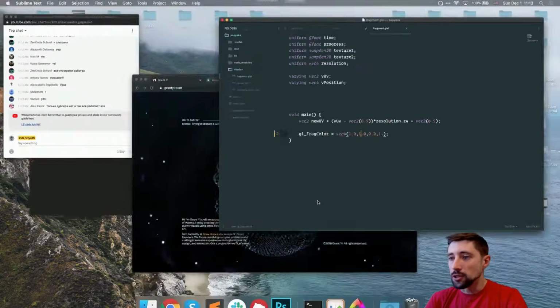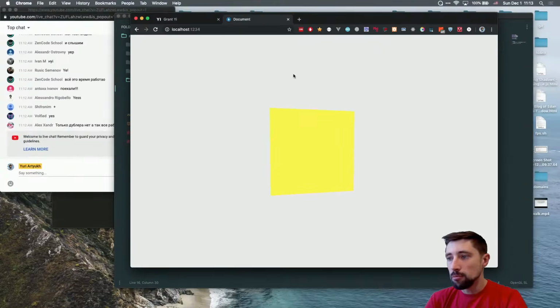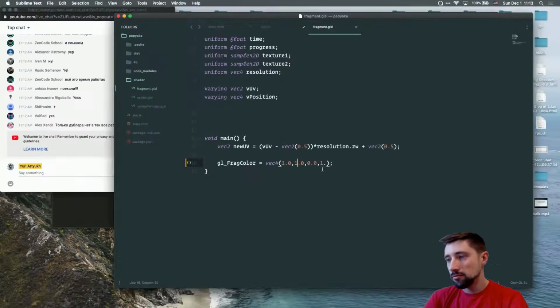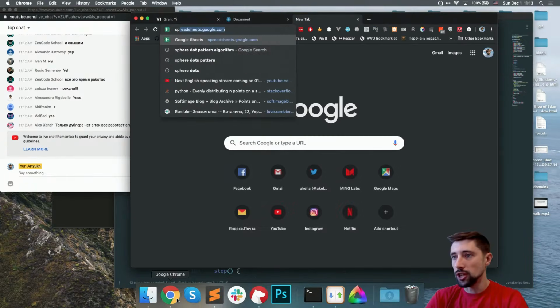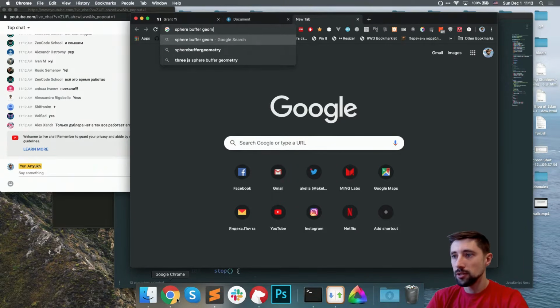Okay, so we have the shaders working. We have everything set up. So the first thing I would like to do is change, well, the colors obviously, and then I would change the plane geometry to sphere buffer geometry. Three.js has the sphere buffer geometry.